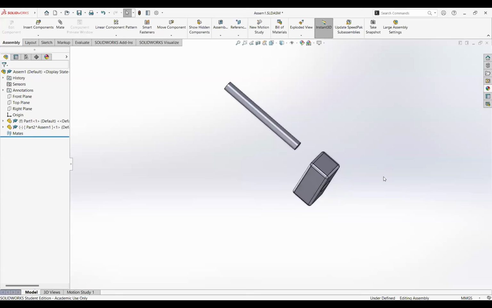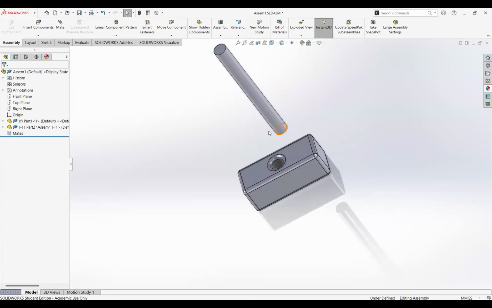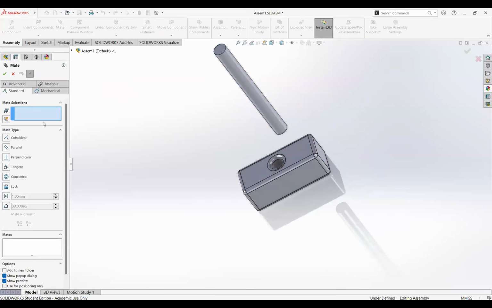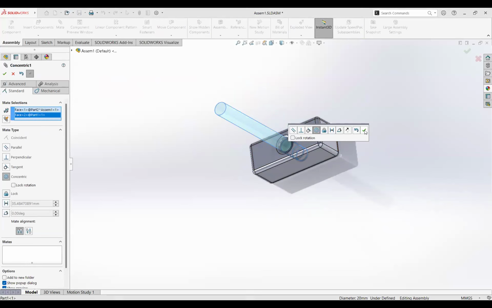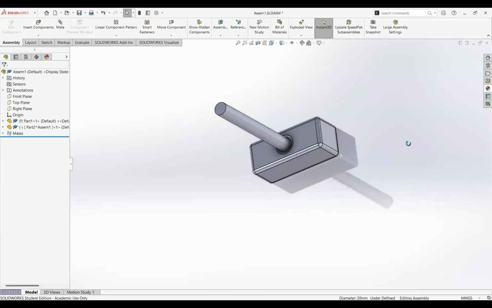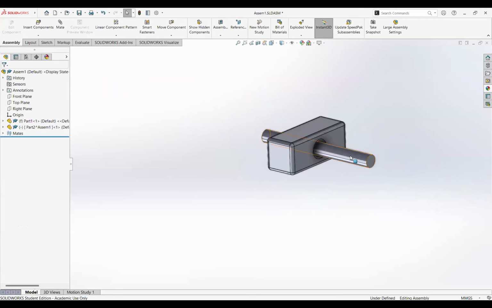To assemble all your components, you can select faces on your component and it will give you options to mate them. Or you can go to this mate option and apply mates like coincident, parallel, perpendicular, tangent. For this cylindrical surface and the cylindrical surface of this hammer, we will apply a concentric mate. Now because we have applied the concentric mate, you can just move it in one direction. So this hole in the head and this handle will always stay concentric.